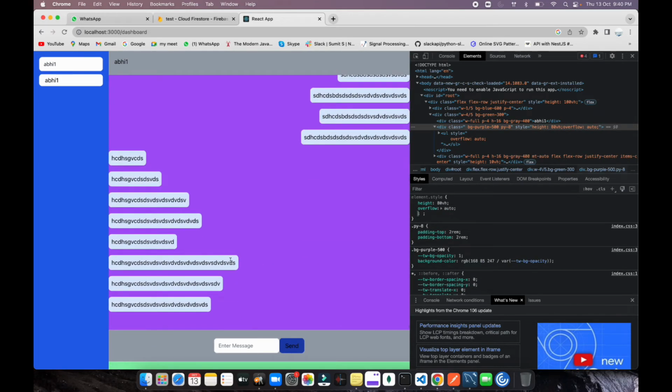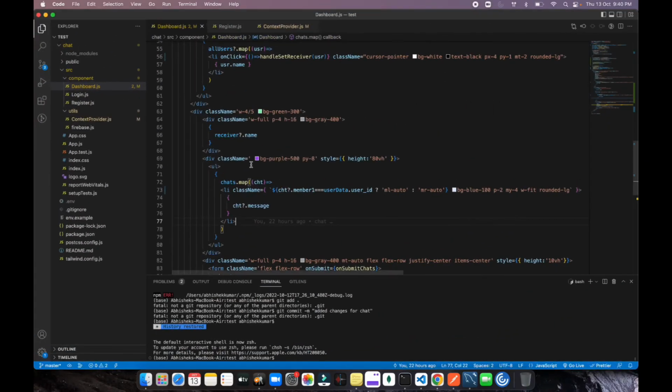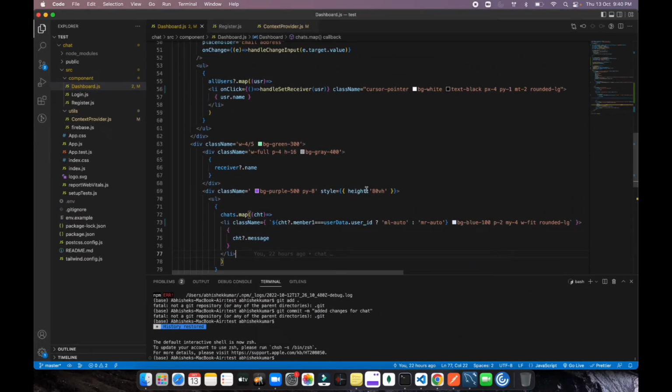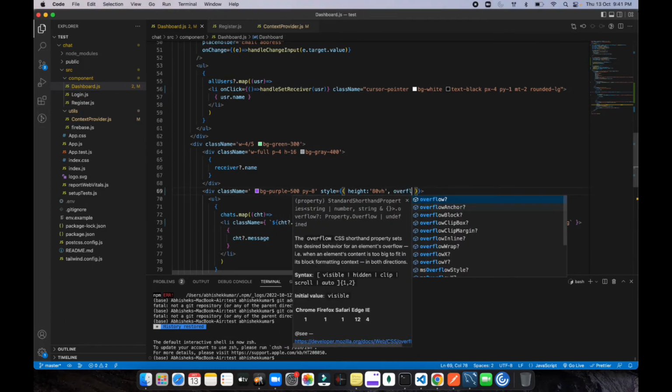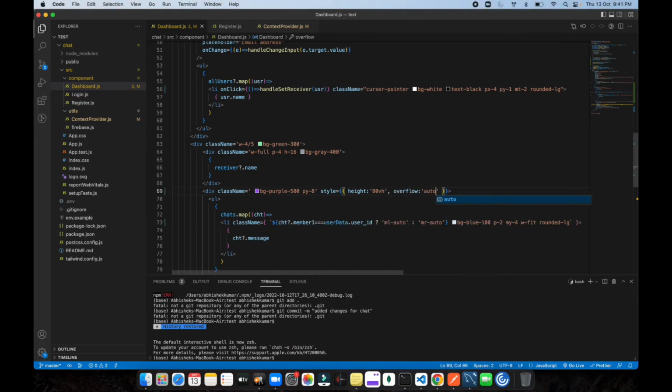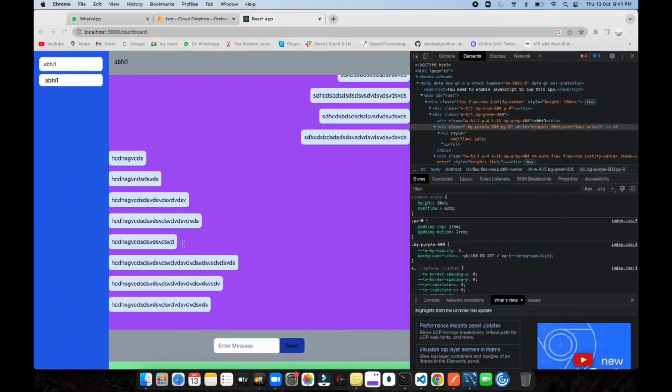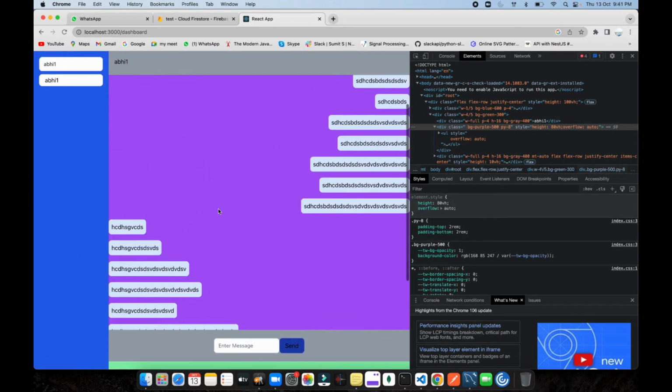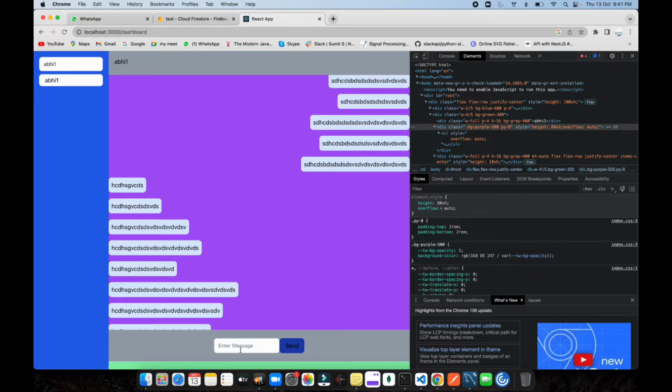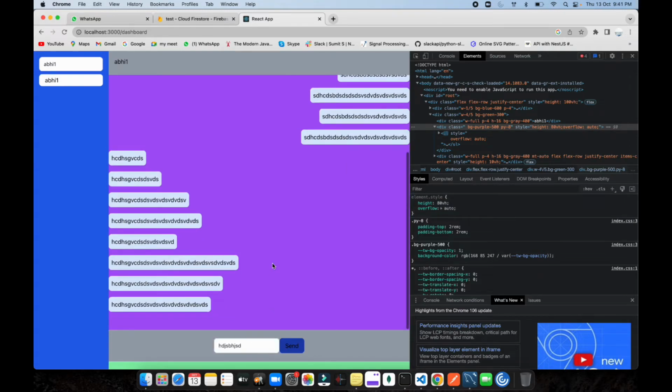Now go over there into the app, and over here on the UL, just put overflow auto. Okay, now it's sorted. Let's send the message from this side then. Okay, I sent one message to this user. Just send it. It's not going.